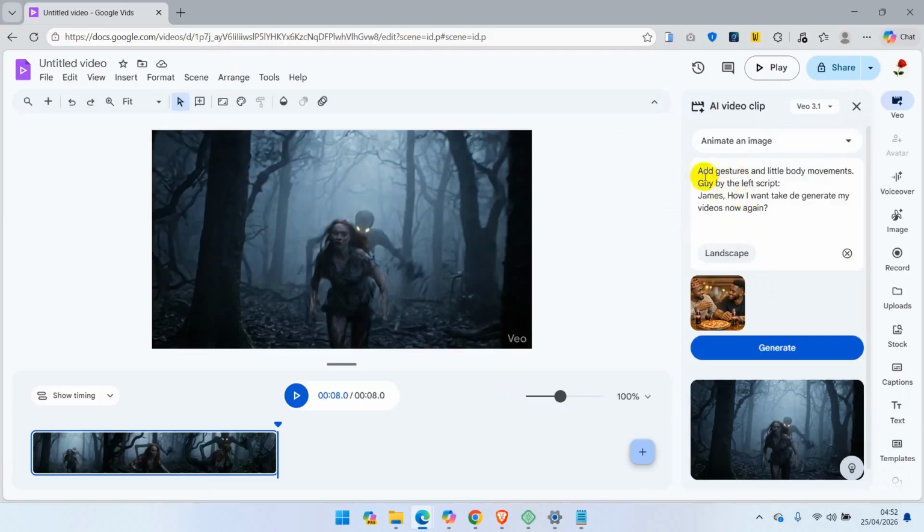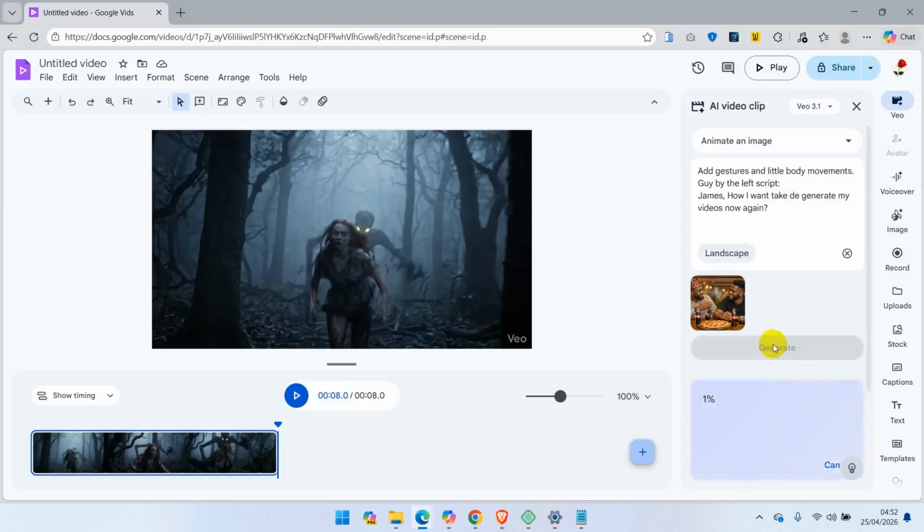What I just said is add little body movements. You can add in a prompt for whatever you want it to do. For me, it was like telling him what to do. So now I'm just going to click on generate. Once I click on generate, it's going to wait a little for it to process and generate.